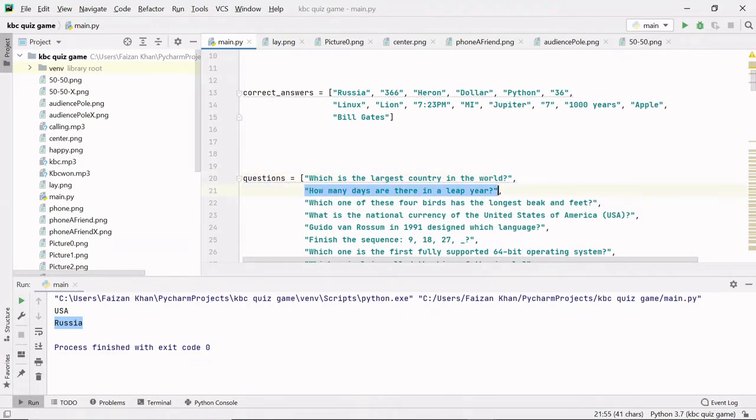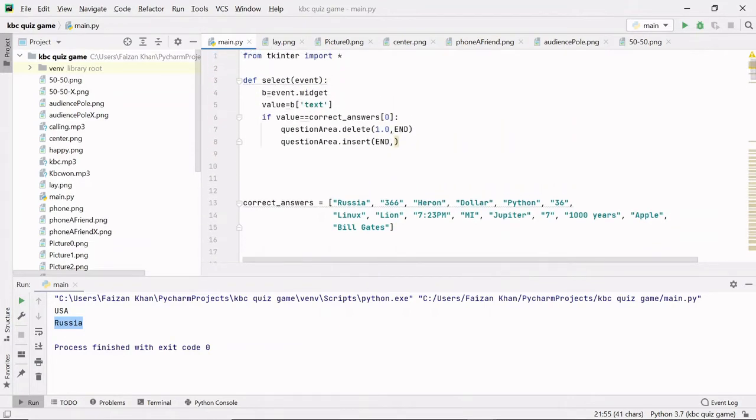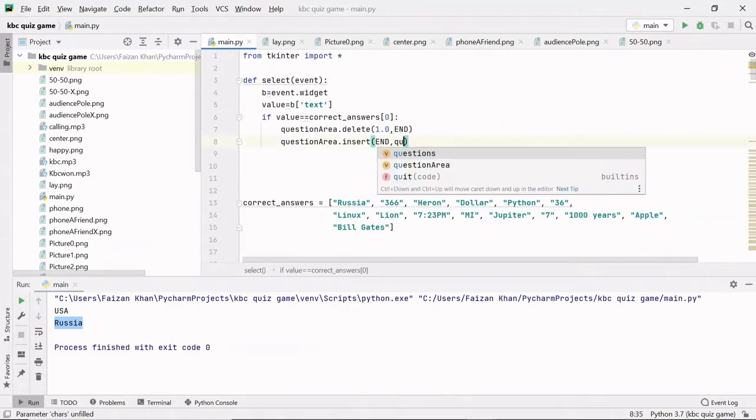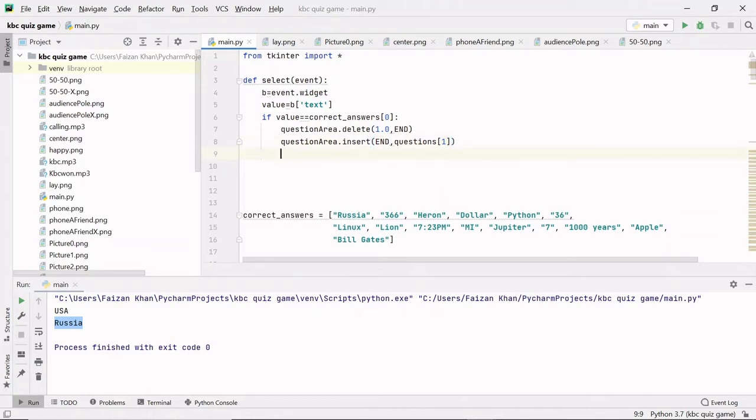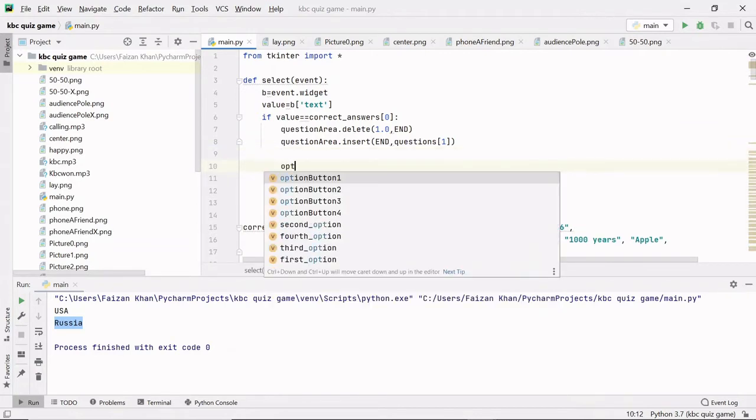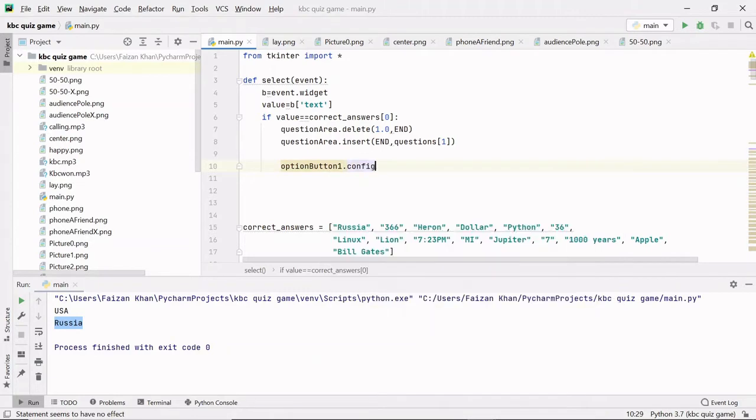So this is index 1, right? So here I'm going to write questions of index 1 like this, and after that I also want to insert new options. For options I will simply change the text which is on the buttons. So I'll write option button 1 dot config for updating the text, and here the text will be option 1, first option index 1, and in the same way I'll change the text of the other three buttons.